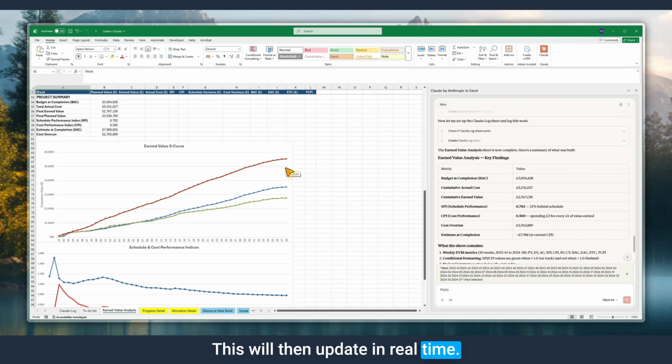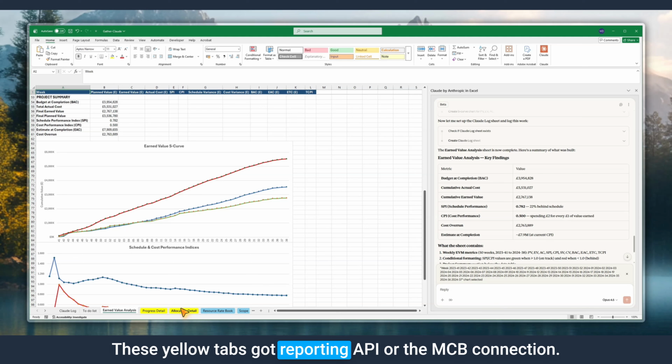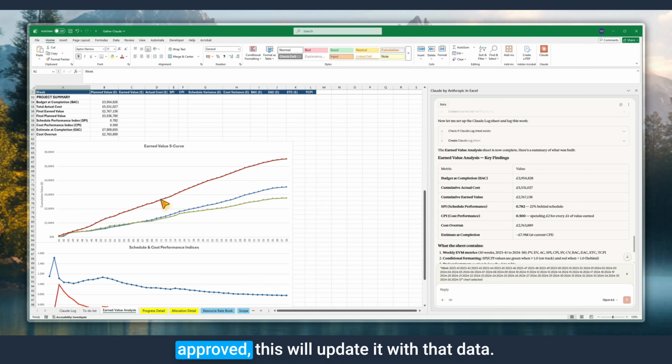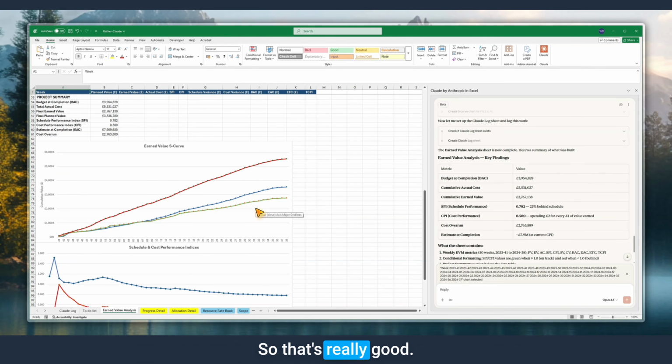This will then update in real time. These yellow tabs are a reporting API or the MCP connection. This is again, every time a record is approved, this will update with that data. So that's really good.